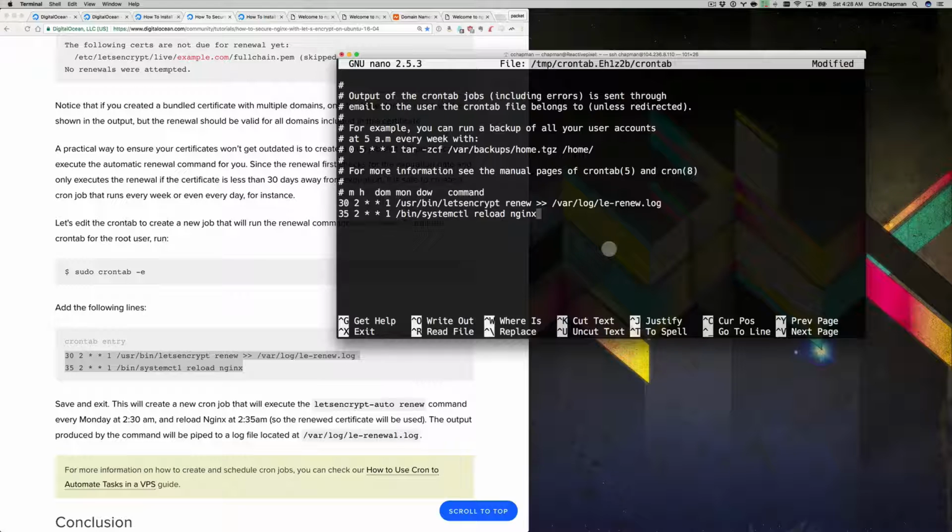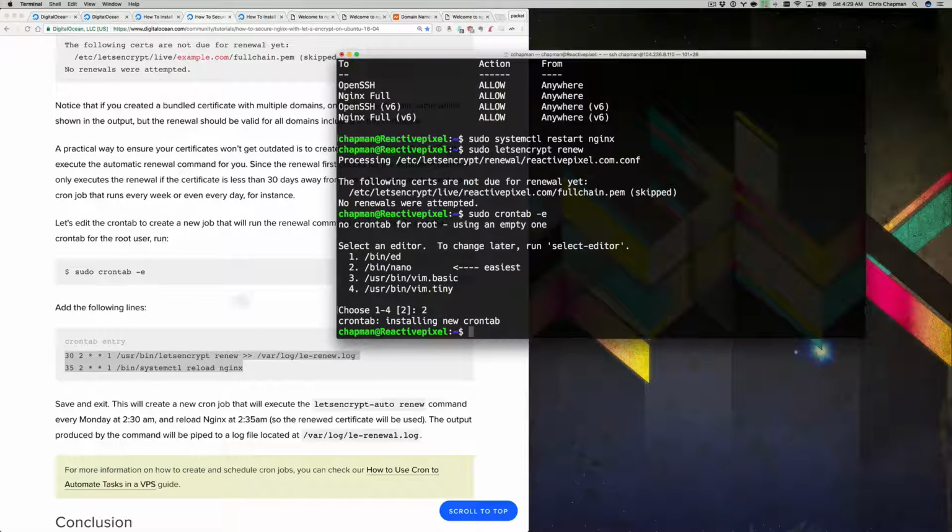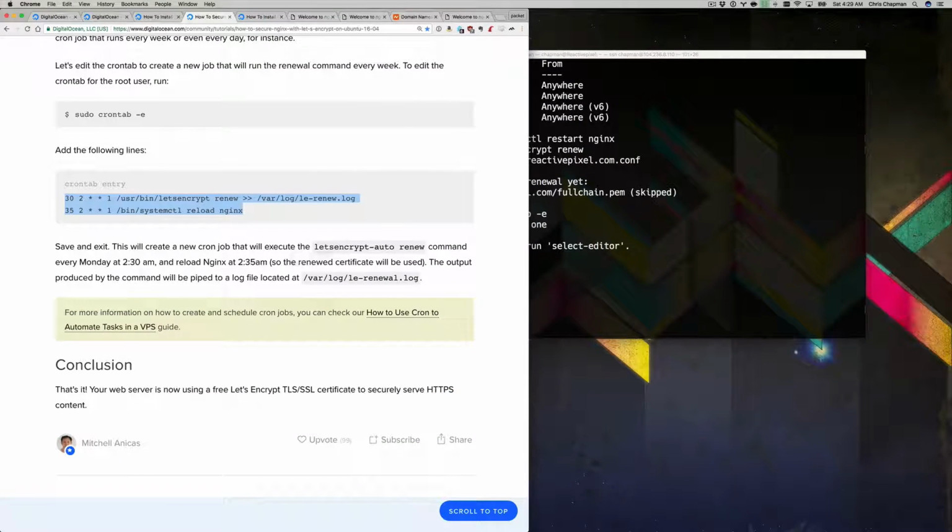And what this is going to do is, every Monday at 2:30 a.m., once a week, the first day of the week, it's going to run that command that we just ran a second ago, and it's going to output whatever was saved to this file in your system. And then it's going to reload nginx at that point. So it's going to renew and everything will be good. So I'm going to exit out, save, and that is all set up.